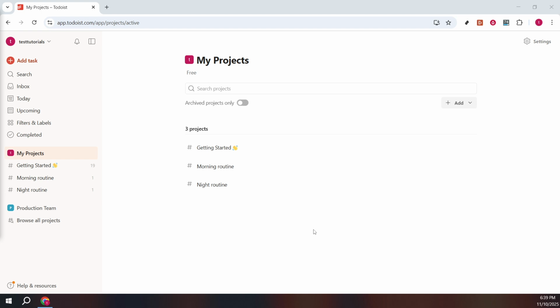Once you're in the app, navigate to the My Projects section. This is the hub where you'll find all your active and upcoming projects. You can select any project where you plan to add a file as part of a task. This flexibility allows you to attach files to both work-related projects and personal tasks.